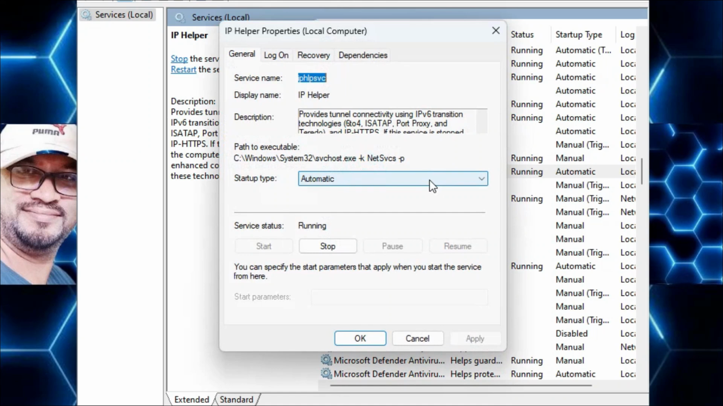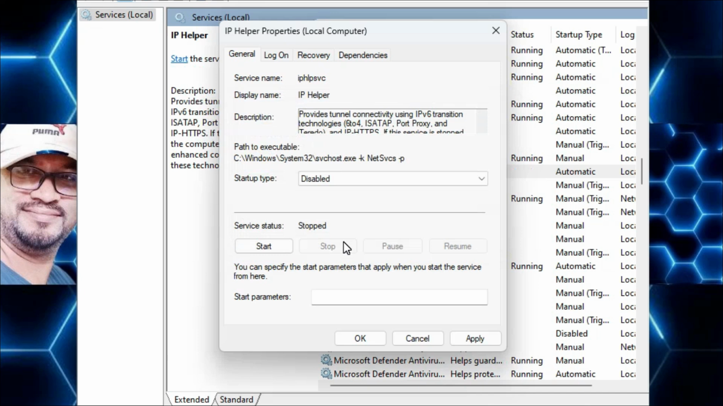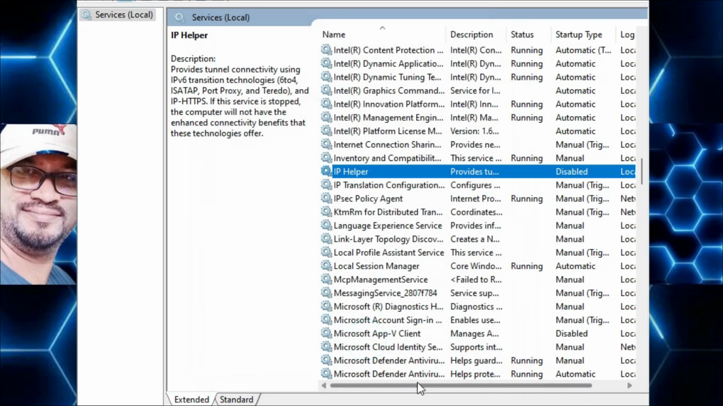Then you have the IP Helper. If you double-click on it, it says Provide connectivity using IP version 6. Now the majority of people are using IP version 4 and it's not required anymore. You can click on the startup type and again, disable it, click on Stop. Click on Apply, click on OK.